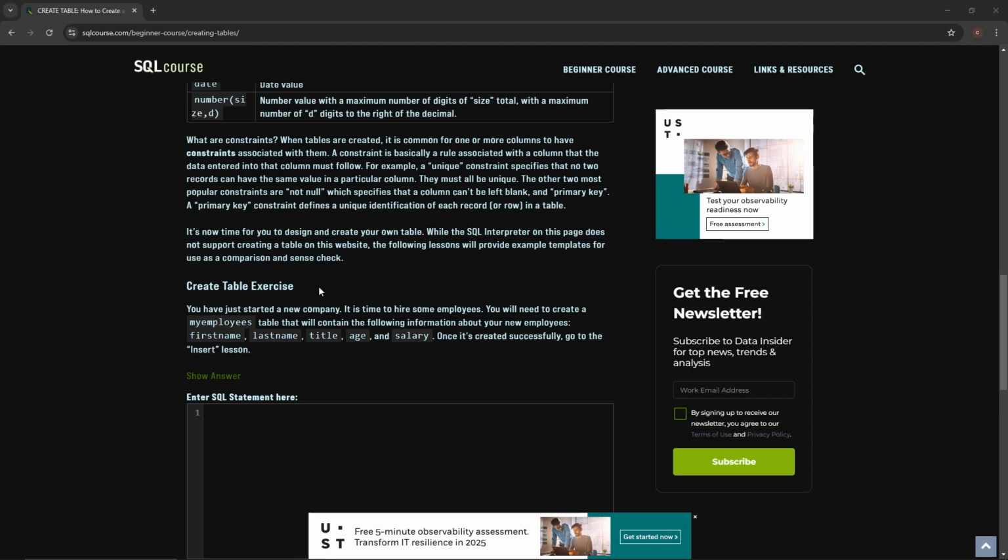Let's get to work. So, create table exercise. We have just started a new company. It's time to hire some employees. We will need to create a My Employees table that will contain the following information about our new employees: first name, last name, title, age, salary. Once it's created successfully, we're going to go to the insert lesson.